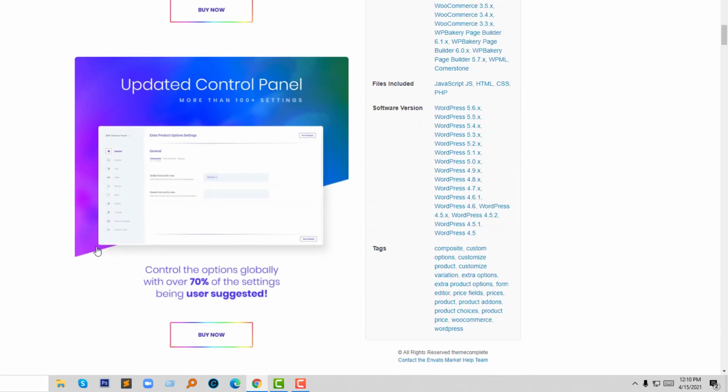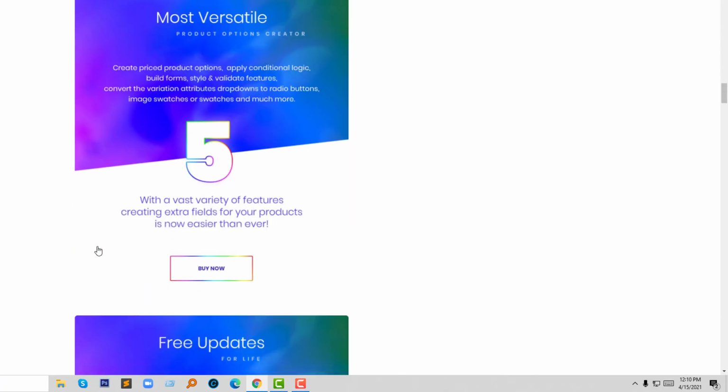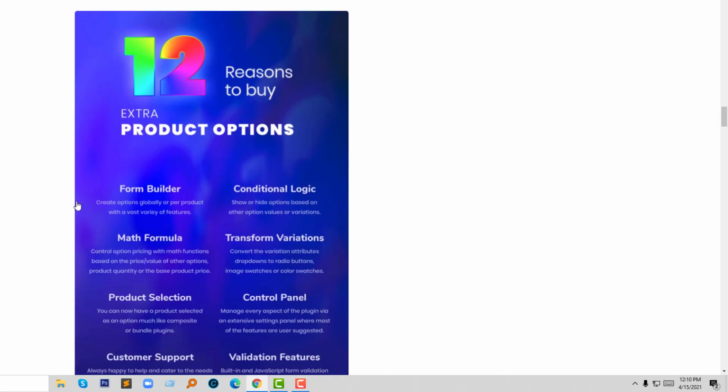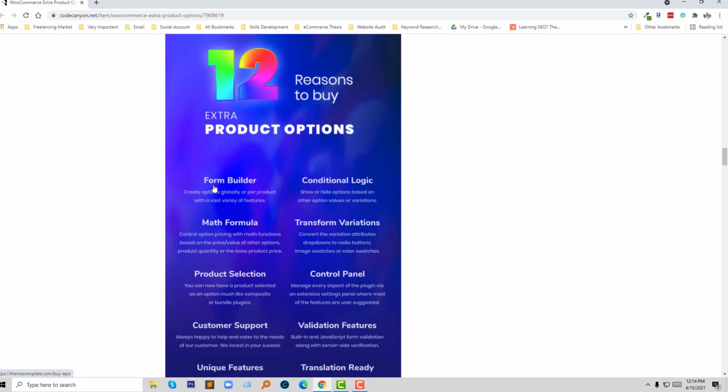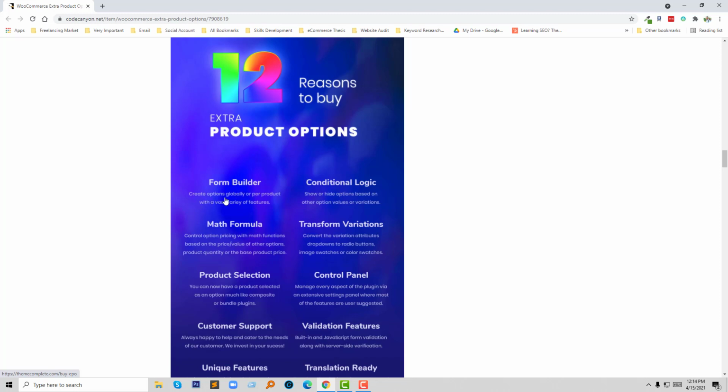And here are some reasons why you should use or buy this plugin, and they have added them here. So here are the 12 reasons to buy the extra product options plugin. First of all, form builder: create options globally or per product with the best variety of features, and you can create these options without any coding skill, just using this plugin. And number two, conditional logic: show or hide options based on other options' values or variations. Math formula: control option pricing with math functions based on the price value of other options, product quantity, or the base product price.